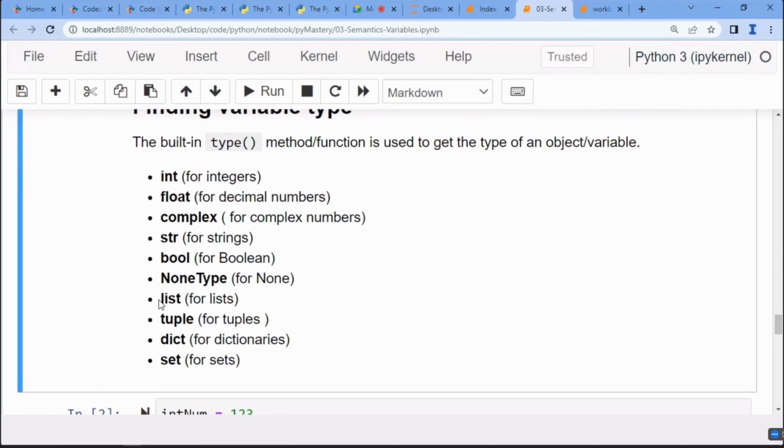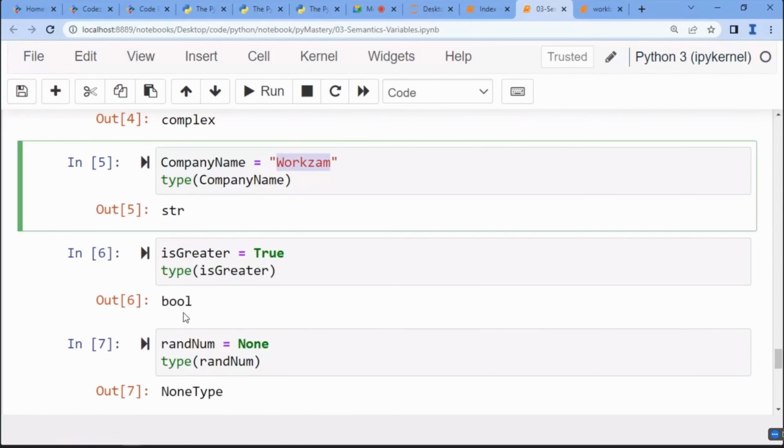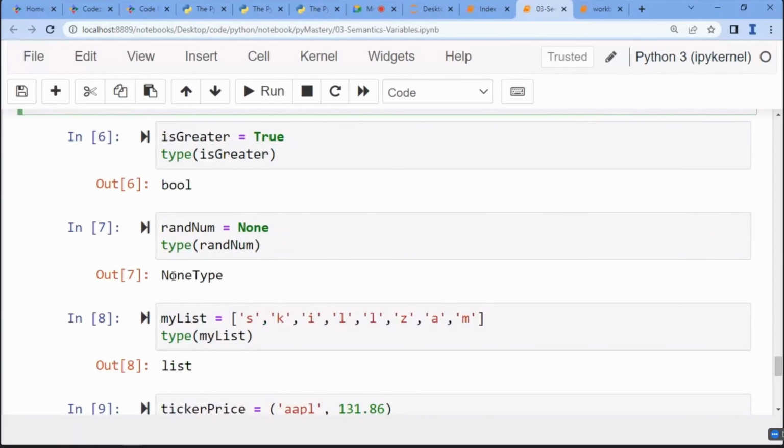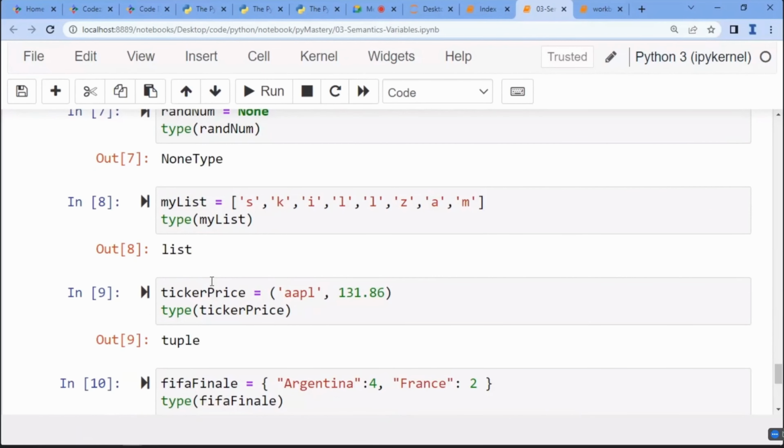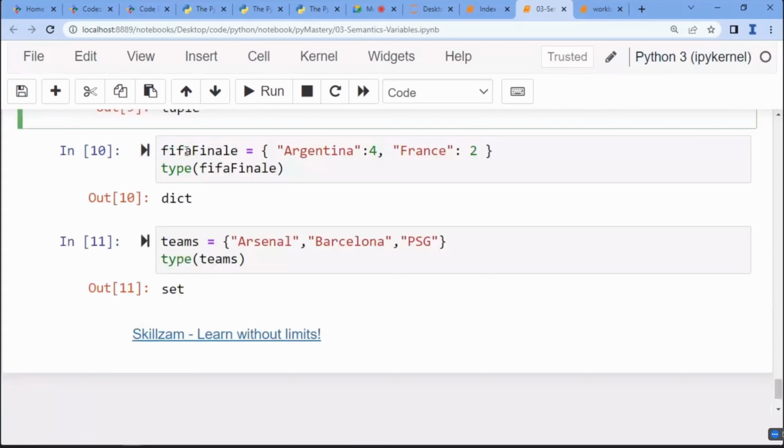We have seen this, for example, company name is Workzam. This will say string. If something is equal to None, then this is a NoneType. If this is a list, and this is a stock price like Apple's, this is a tuple. And here is the FIFA finale, an Argentina key-value pairing. Whenever there is a key-value pairing, this is a dictionary. That is the reason it is saying dict. And then there are curly brackets with unique values, and that is the reason this is a set.